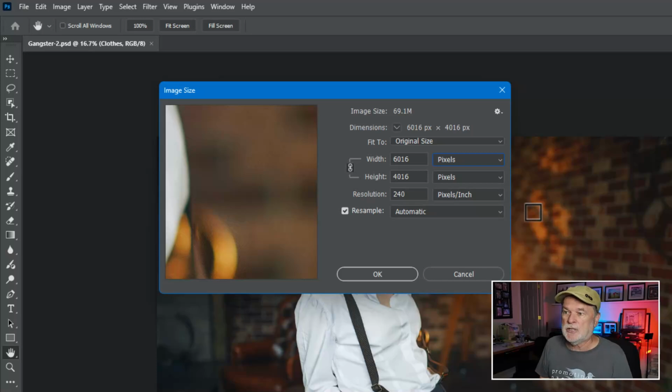Whatever's the longest length, that should be about 1200 right there. And the resolution for the web is 72. So I'm just going to show you something. First of all, how do we traditionally save an image to be posted for the web? Well, I'm going to cancel this right now.